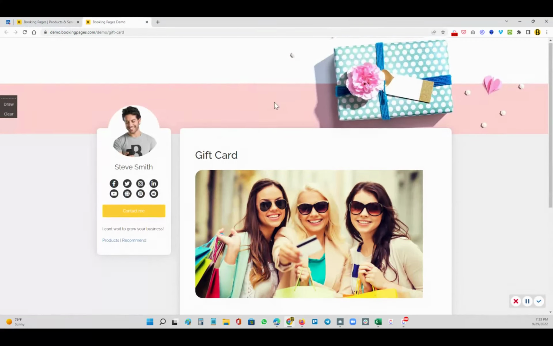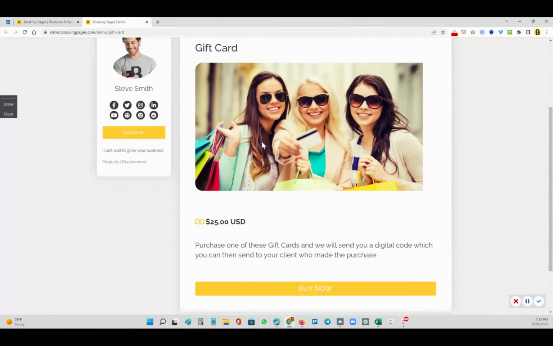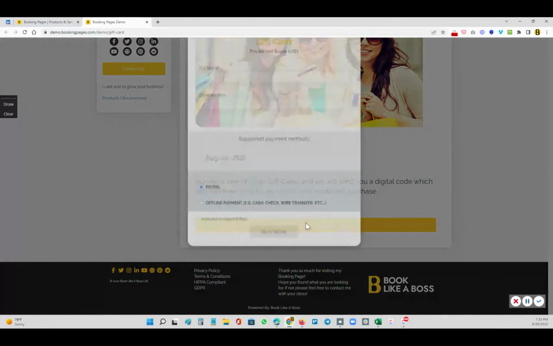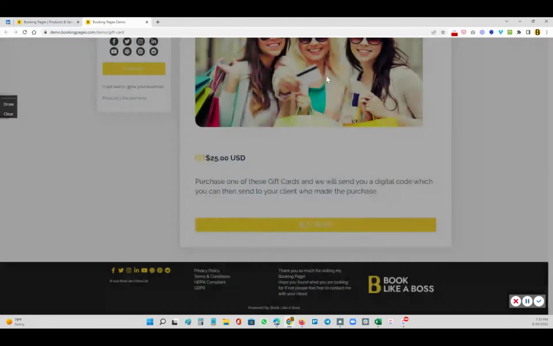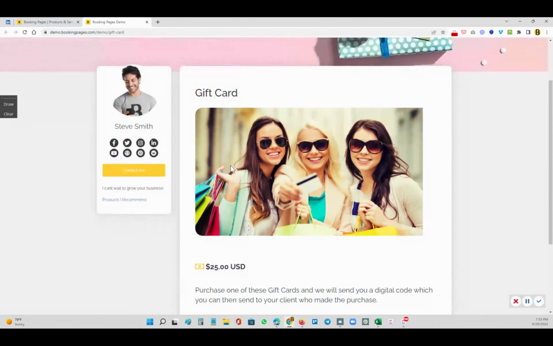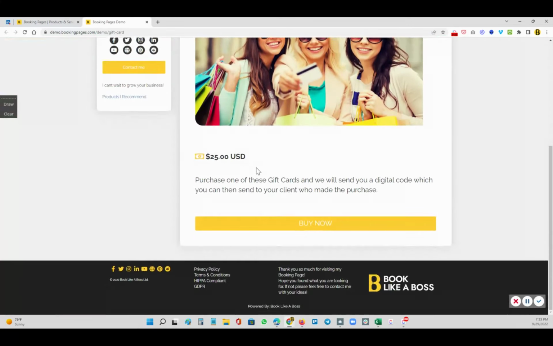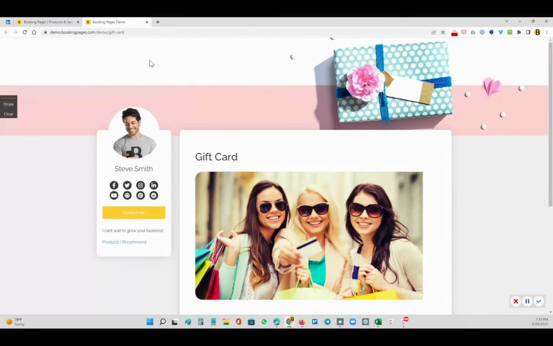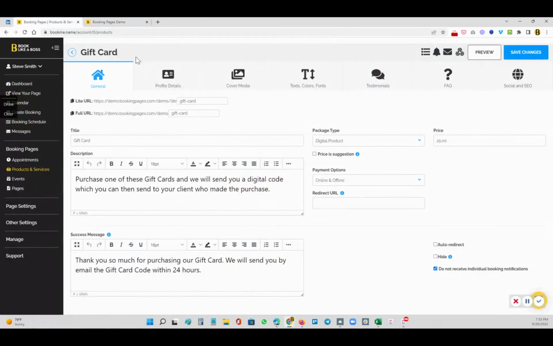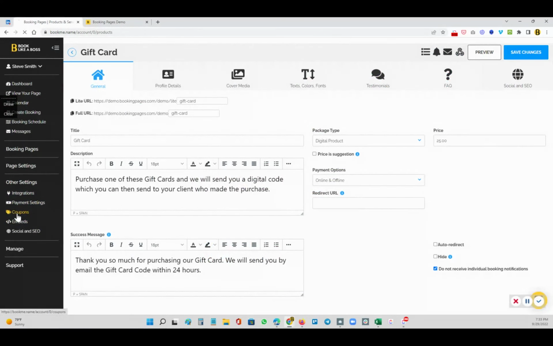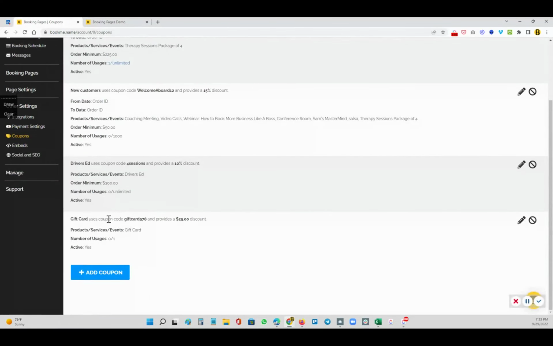You could make the page look nice, put a little gift card image, $25, click buy now, and you know how the system works. And what you do is, if somebody buys this package, you'll get the information, you'll get the person's email. And what you'll do is you'll go down to the coupon codes and you'll create a coupon.